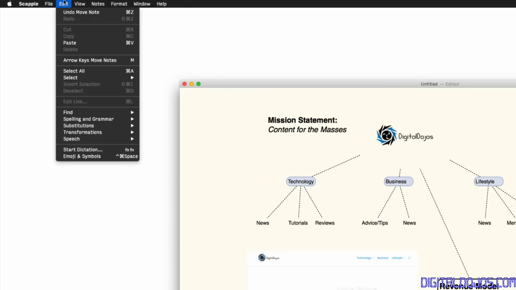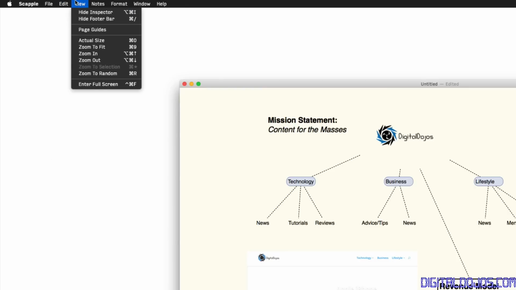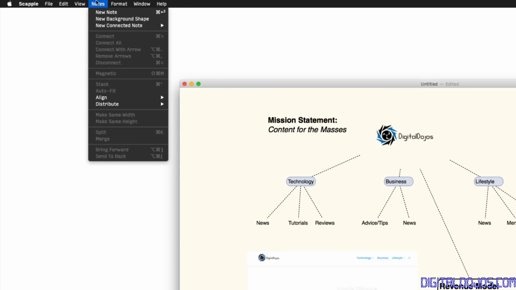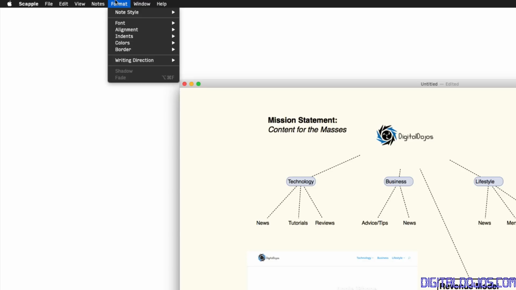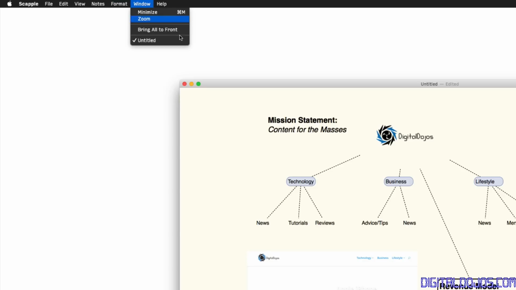You can also change certain things with the editing options, the view options, your notes options, formatting options, of course, and the window options. So you have so many different things to explore within Scapple. I'm really just scratching the surface, but I just want to give you an overview, an idea of how you can take your ideas and then throw them out and then organize them however you see fit.